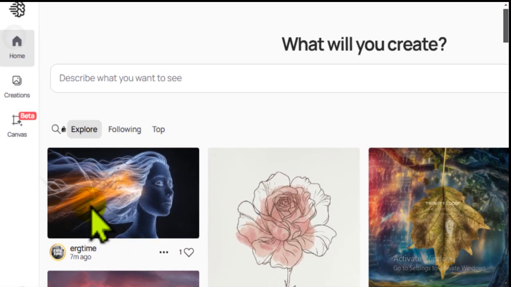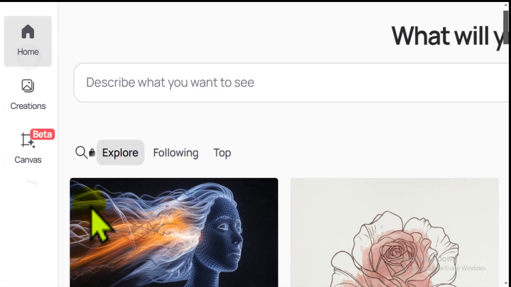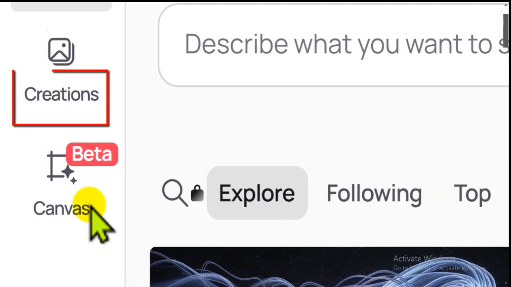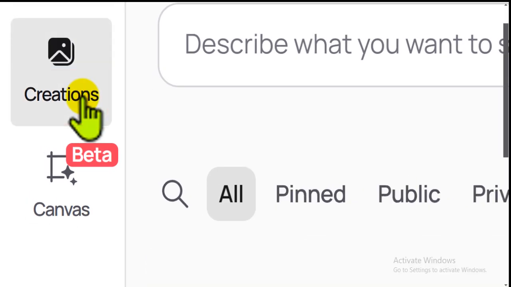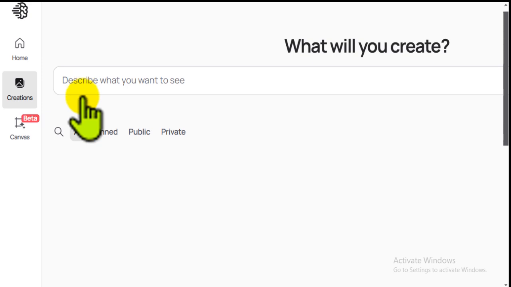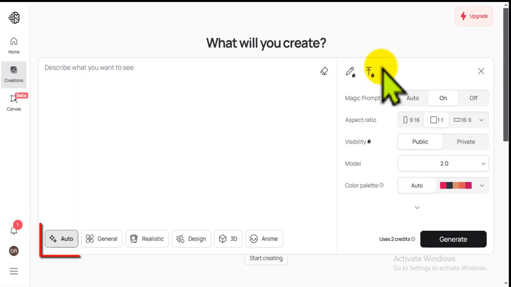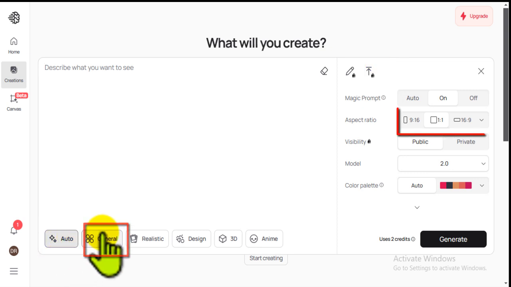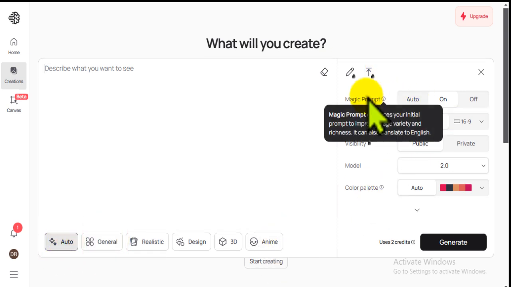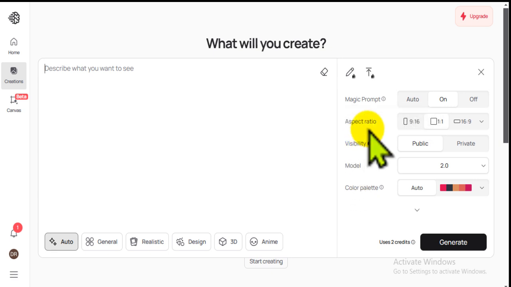Using the Creation tab. Now, let's look at the Creation tab. You'll find it in the sidebar. Click on it, and you'll see a clean workspace ready for your ideas. This is where you can start a new design. Choose a template or create something completely unique. You can set the size, try out different layouts, and even use AI to help you design faster.